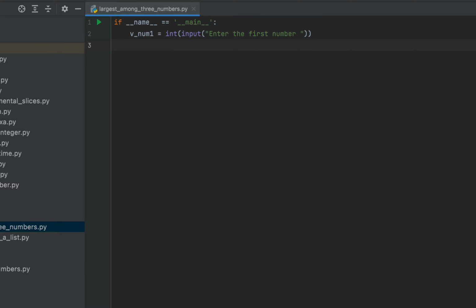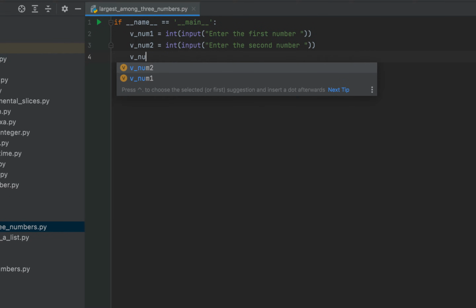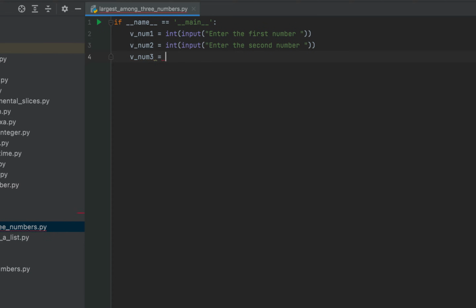Let's declare another variable for the second number, so it will be v_num2, and after the equals to sign I'll copy this line of code, paste it over here, replace this first with second. Let's declare another variable v_num3. This is for the third number, and again I'm going to paste the same line of code and change this first to third. Alright, so we have written the code to take the three numbers from the console.